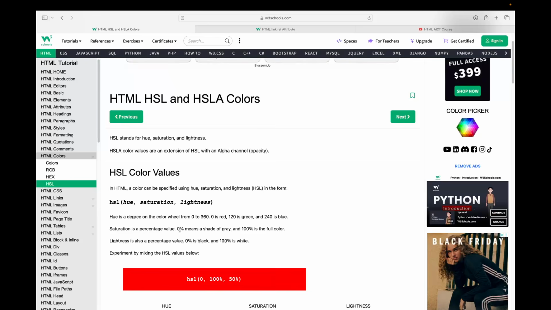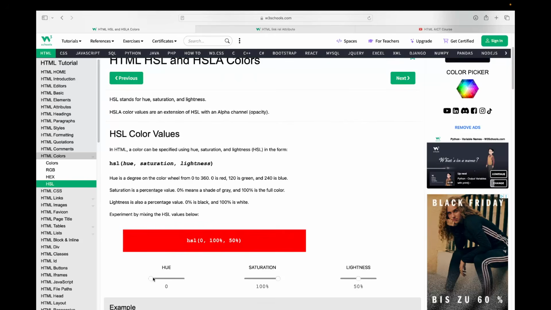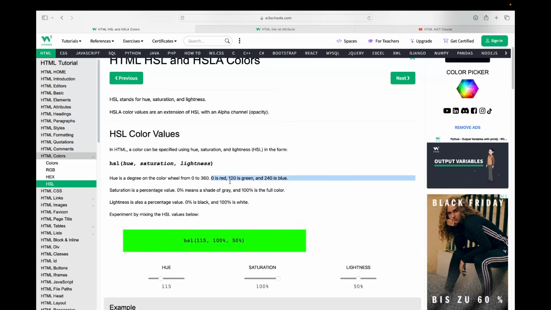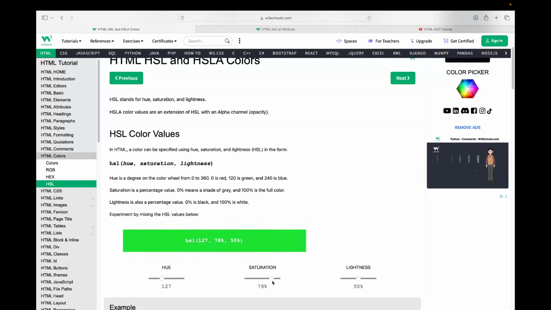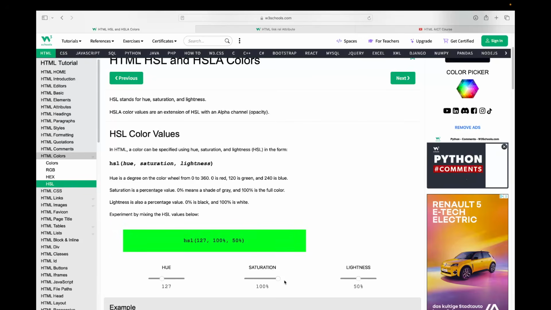And saturation here is a percentage value. 0% means the shade of gray and 100% is the full color. It's about how much you are going to saturate the color. If you select a hue of, let's say, 120, up to 120 is green, 0 is red. So I have selected 120. And if I change the saturation, you can see that if my saturation is 0, it's a more grayish color. But if I increase it, you can see the color increasing, so its coloring is brighter.